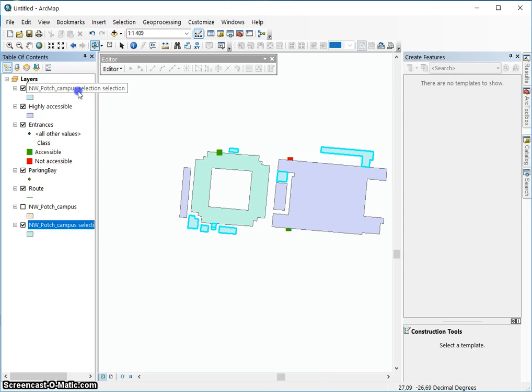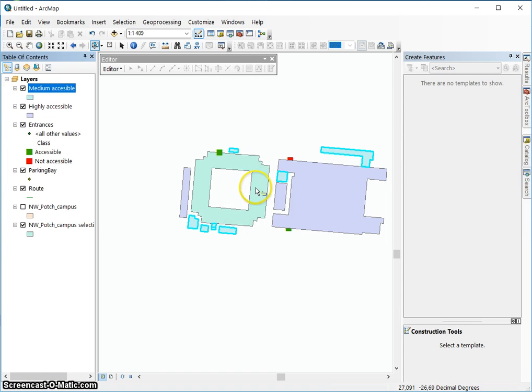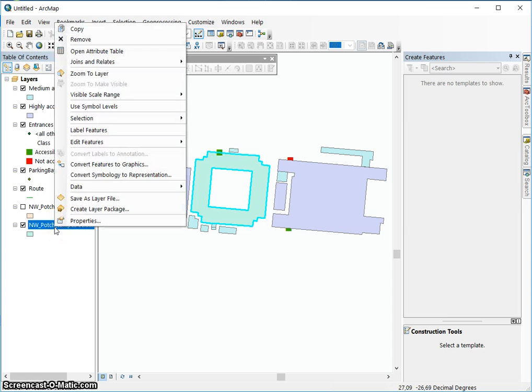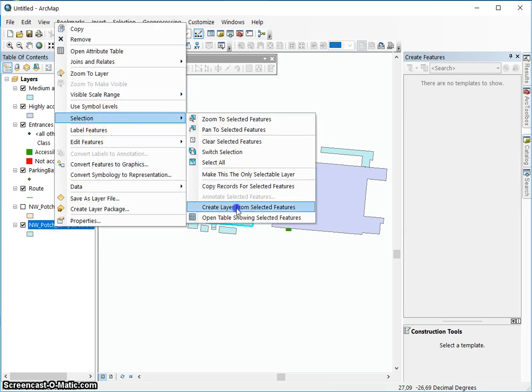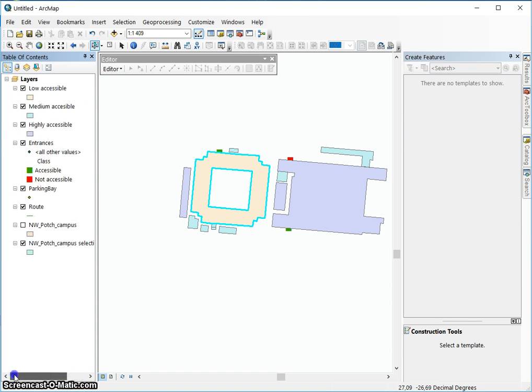A new layer is added, and you're going to rename that one Medium Accessible. And let's say the final building that's remaining is low accessibility. Let's select that one. The same exercise, and we're going to call that one Low Accessible. Now you've got 3 layers with different accessibilities.